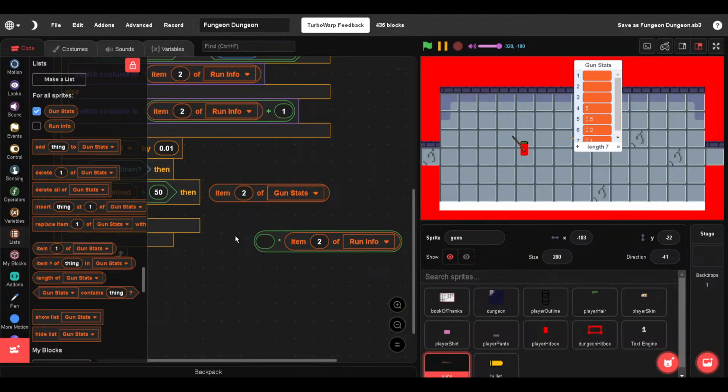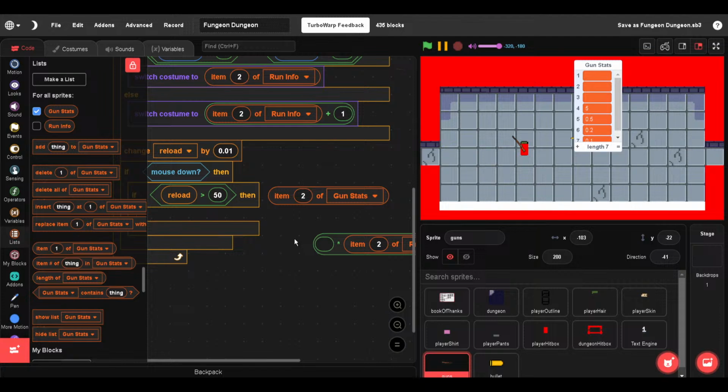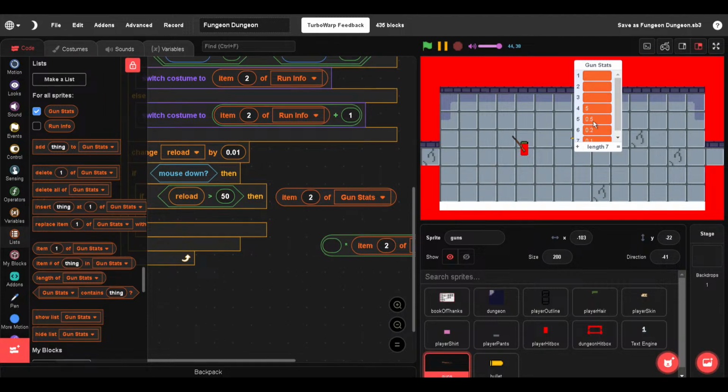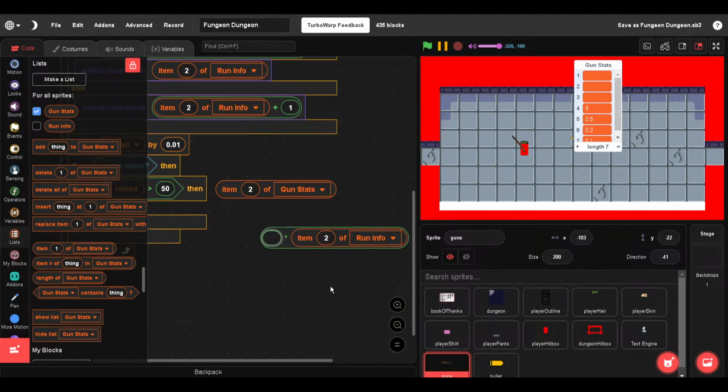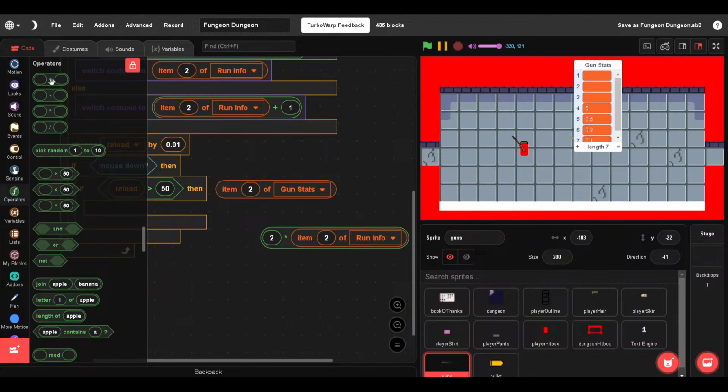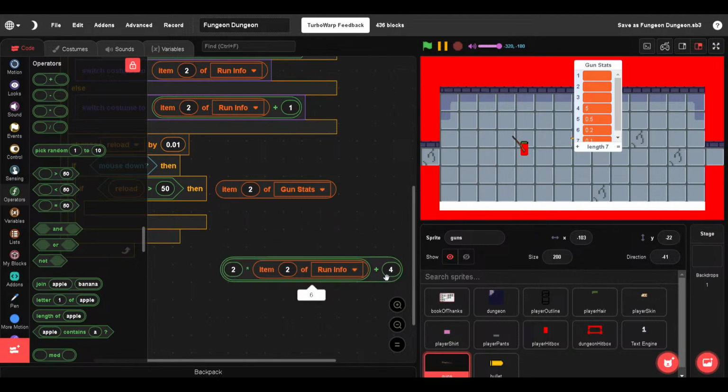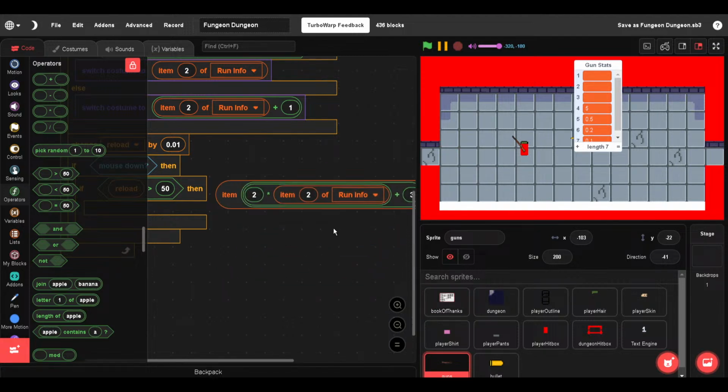So it has to check if your reload is greater than this number. Right? So if you do 2 and run info is 1, that's 2, which is nothing. But if you do plus 4, that's 6, which is not what we need. But if you do plus 3, that's 5. And then item of that is 0.05.